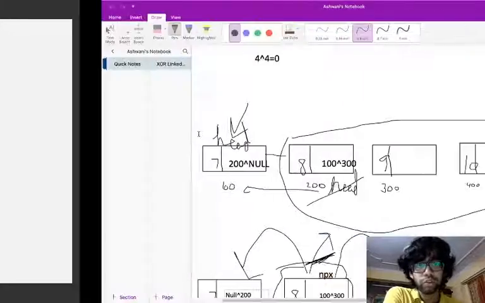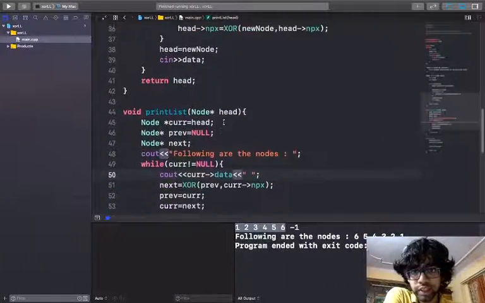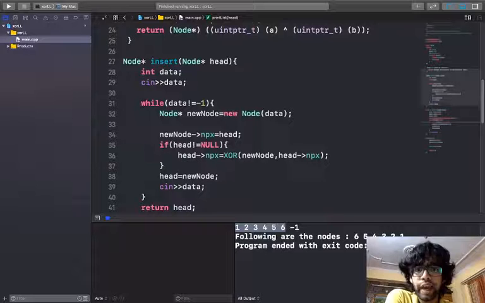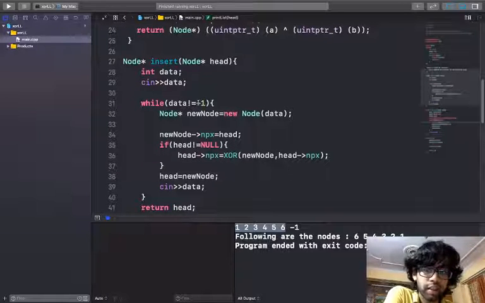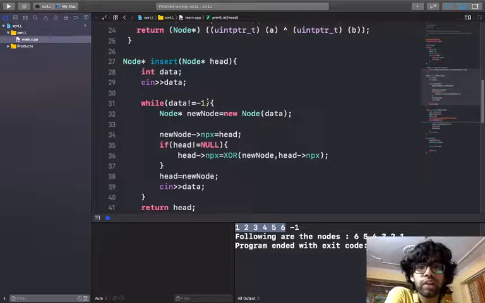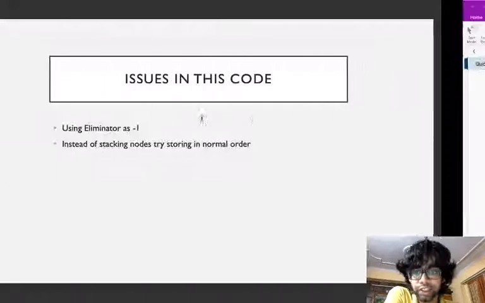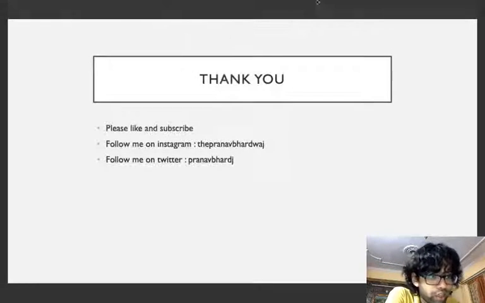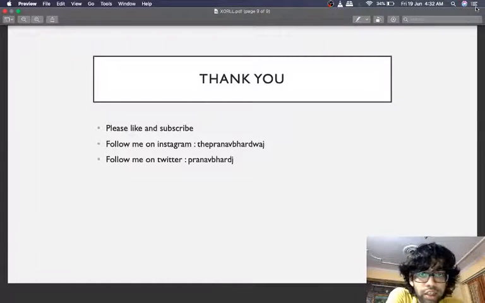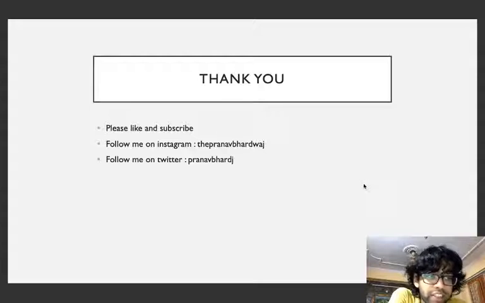Okay. So there's an issue here: in the while loop we have used -1 as a delimiter, and it will be a huge loss as we cannot store -1 in our linked list. That's the second issue. Another issue in this code is that garbage collection becomes difficult, and debugging becomes hard because there are no actual addresses.